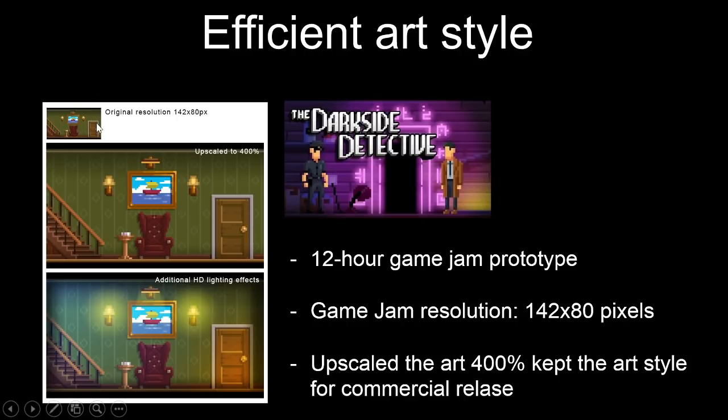When they decided to commercially release the Dark Side Detective, they thought they would completely redo the art style. But they had such a positive reaction from the art style that they just decided they're going to scale up the artwork by 400% and add some lighting effects to great effect. I think it's a beautiful looking game. Dark Side Detective is a wonderful mystery adventure game.